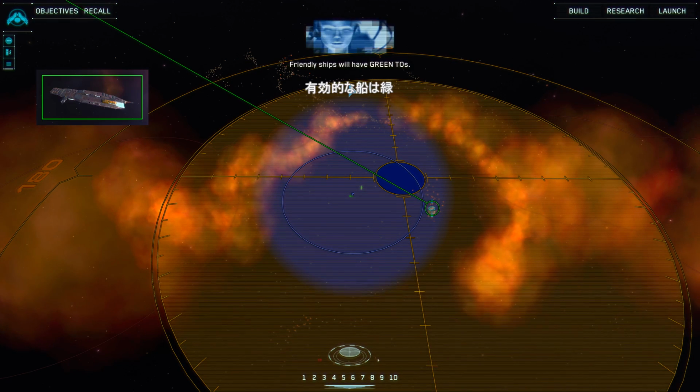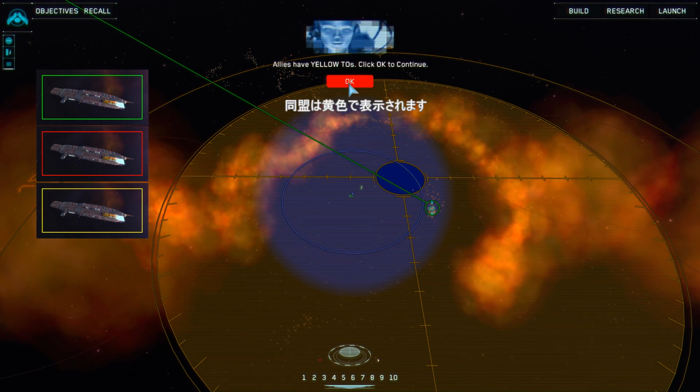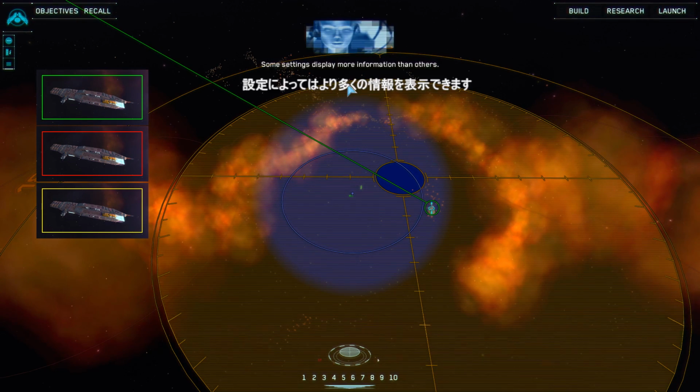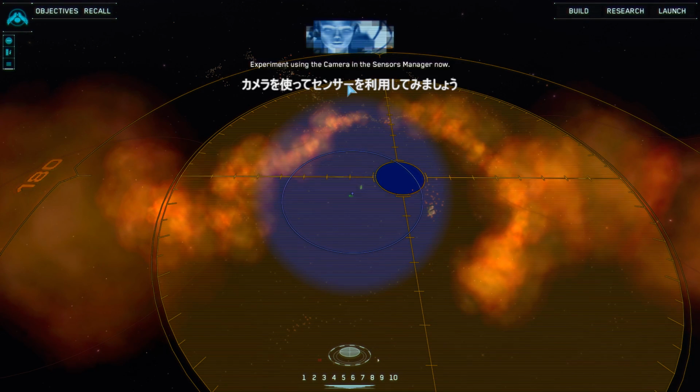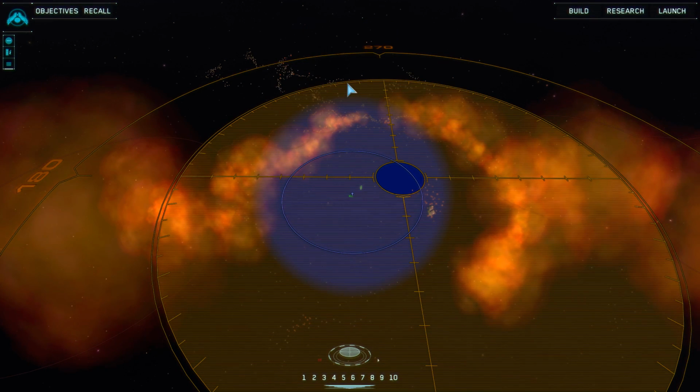Friendly ships will have green TOs. Enemy targets will have red TOs. Allies have yellow TOs. Click OK to continue. Tab cycles through all various TO settings. Some settings display more information than others. Experiment using the camera in the Sensors Manager now. To return to the normal view, press Spacebar.